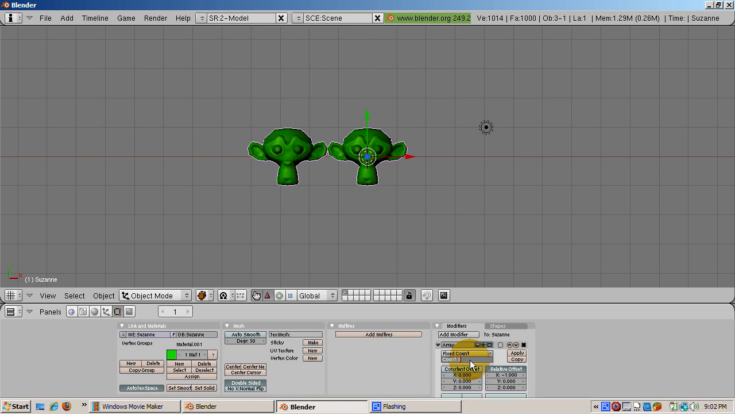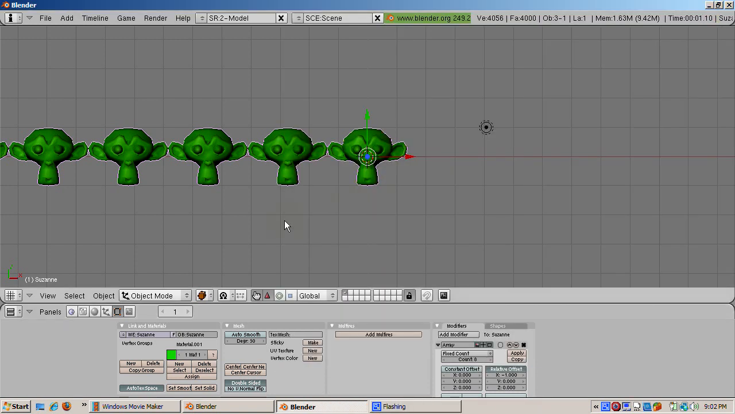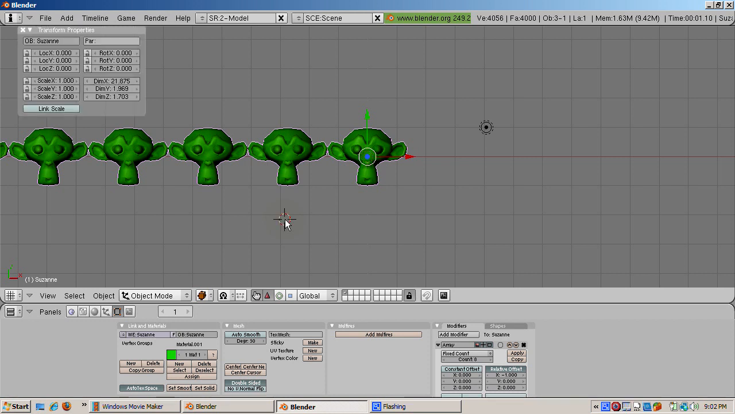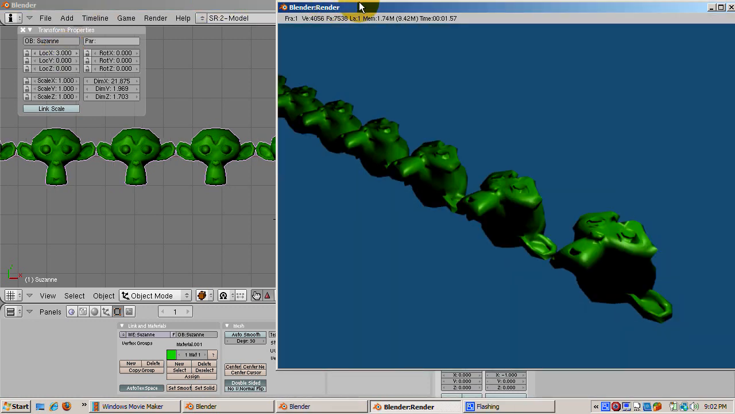We now have 8 monkeys, each a bit farther away from the camera than the previous one. The last two monkeys are out of camera range. To fix this, press N to bring up the Transform Properties window. Set LocX to 3, so that moves them over 3 Blender units in the X direction. And now there are 8 monkeys in camera range.